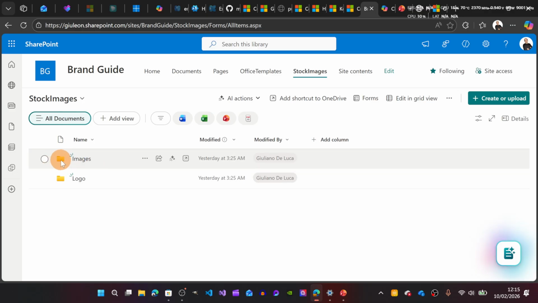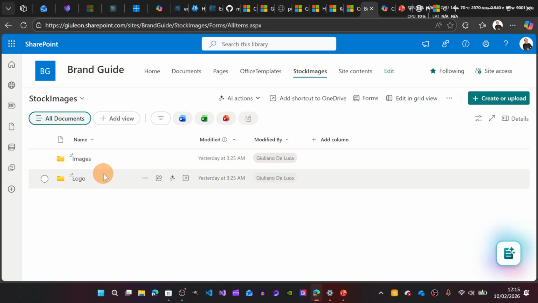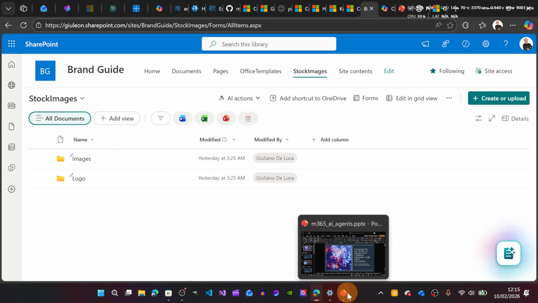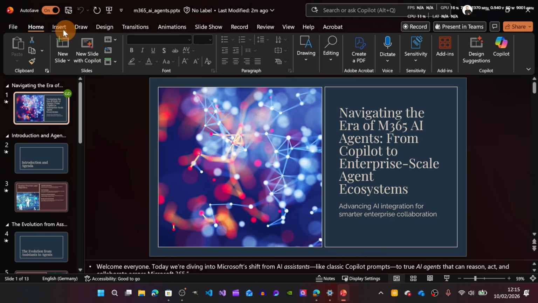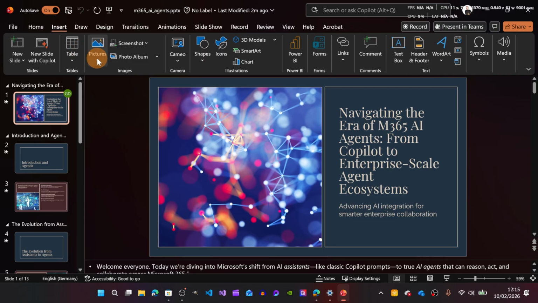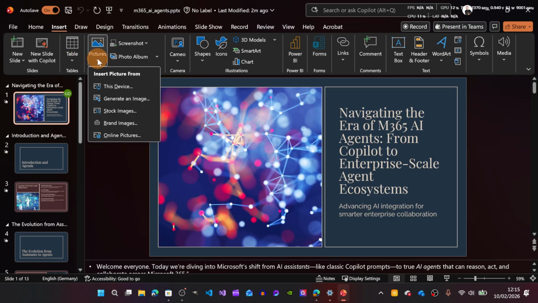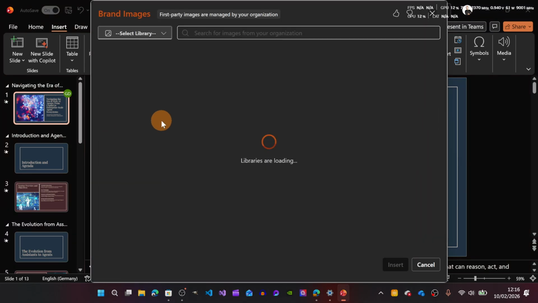So theoretically you can create subfolders, but this is not recommended because you are not going to see subfolders once you want to reuse images in your PowerPoint. And let me show you another thing. Let's say that I want to add an image here. Instead of using Copilot, now I want to add an image. So I have this brand image, this new feature.